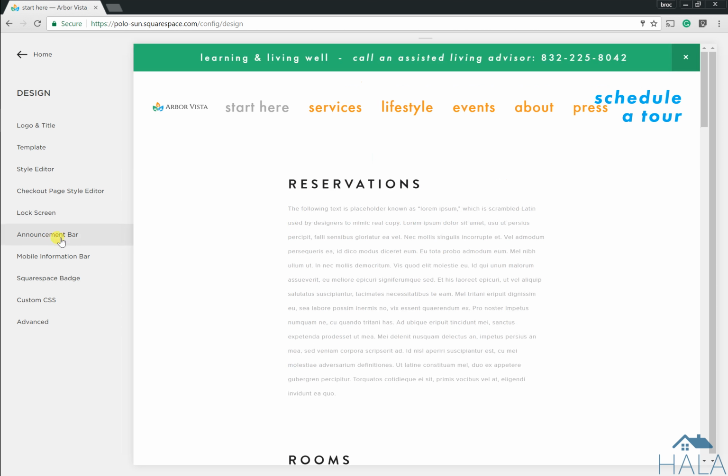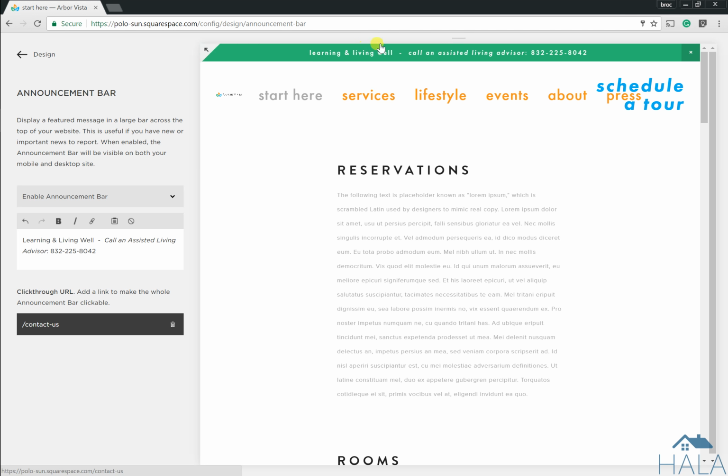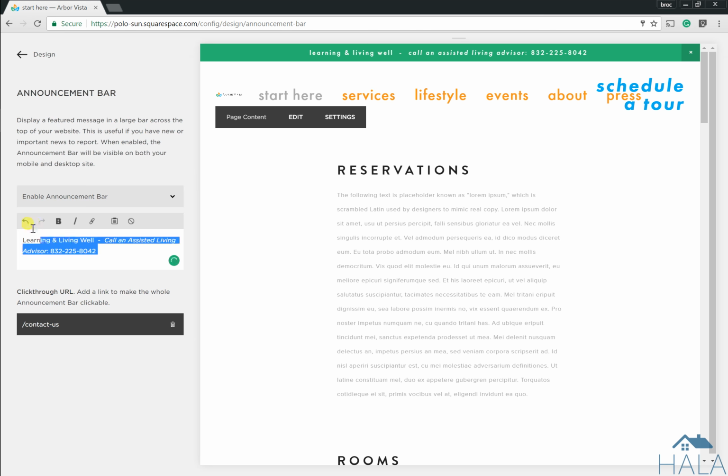Announcement bar is this little green bar that you see at the top here. You can edit the content inside of it. If you want to edit the color, the size, or the type of font, you can do that under Style Editor. But here you can actually enable it and disable it. And if you want to add a click-through URL, meaning if they click on the actual bar, it'll bring them to a certain page, you can do that. But here's where you edit the content.